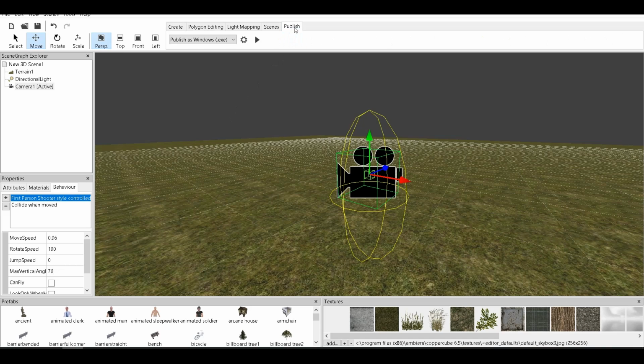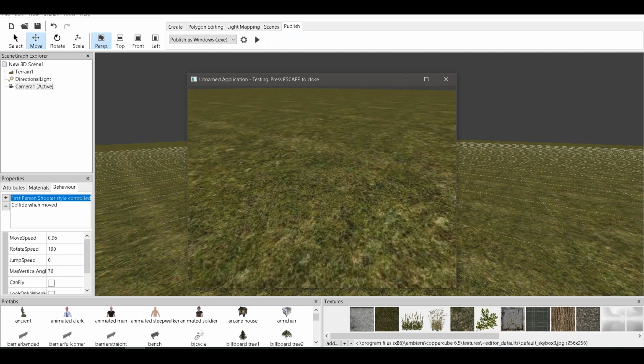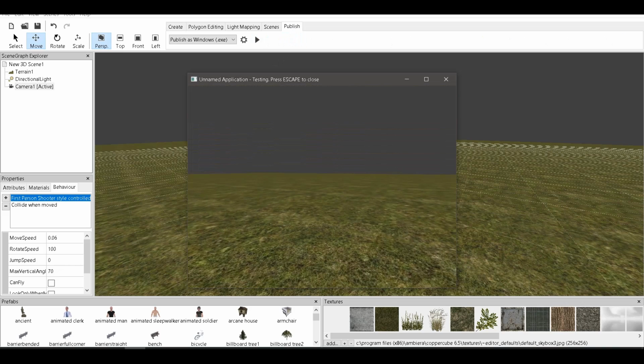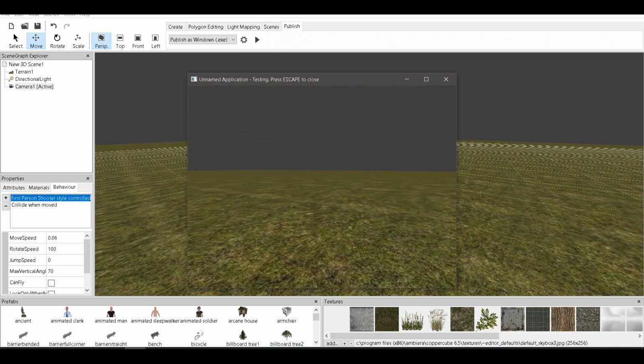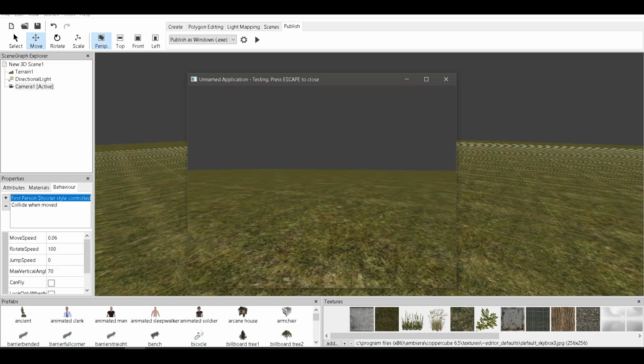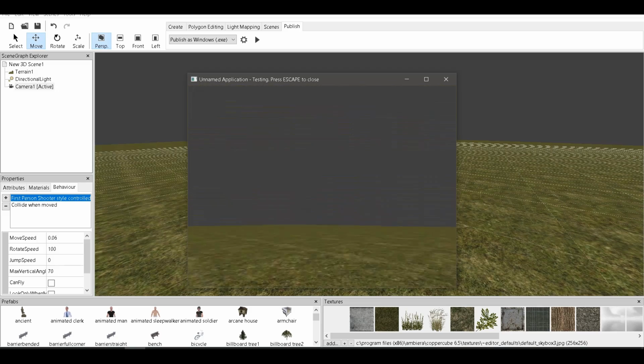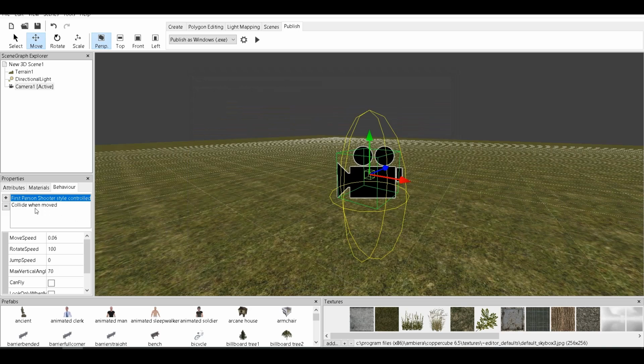Now if we click Publish and press, you can see our character is on the ground, and you can move it with W, S, A, D, like this. And it moves around. Now, Collide when moved showcases the size of the character, the relative position of the camera, and if it's affected by gravity, and enable inclination. We don't need to enable inclination because then the character will go up and down. So we just need to change the relative position.